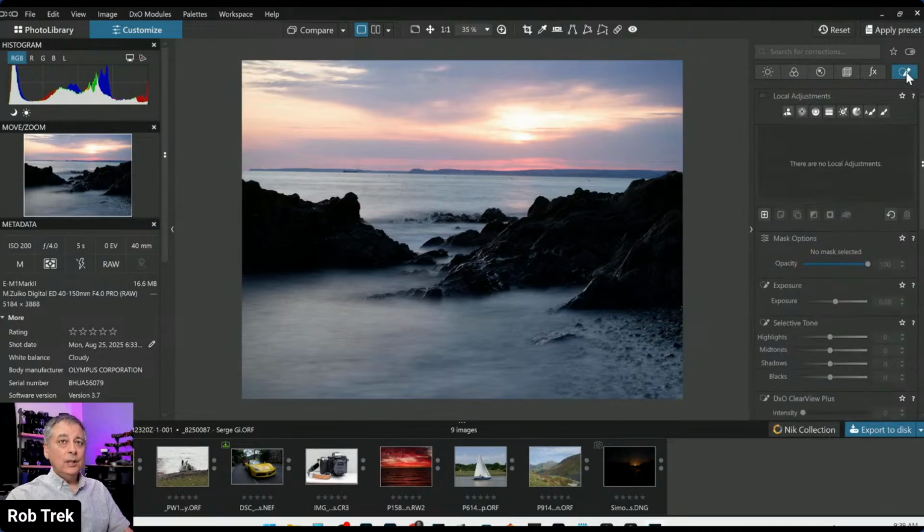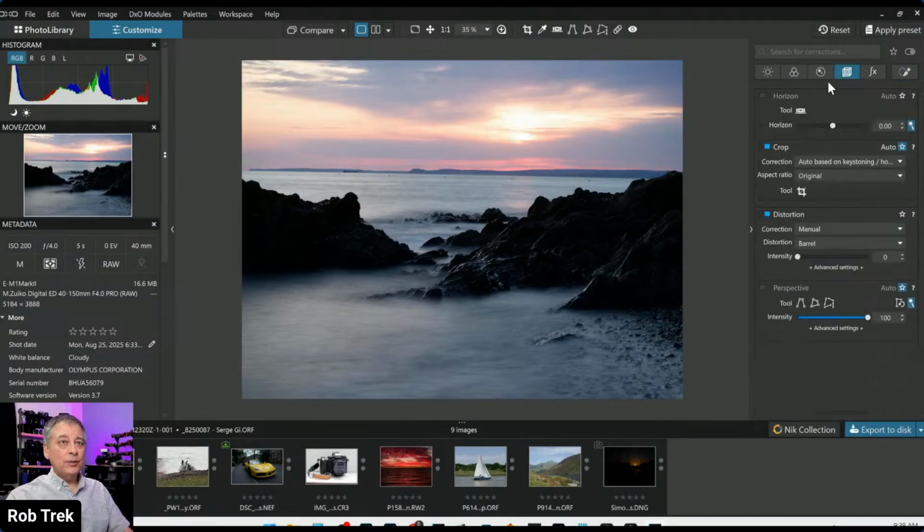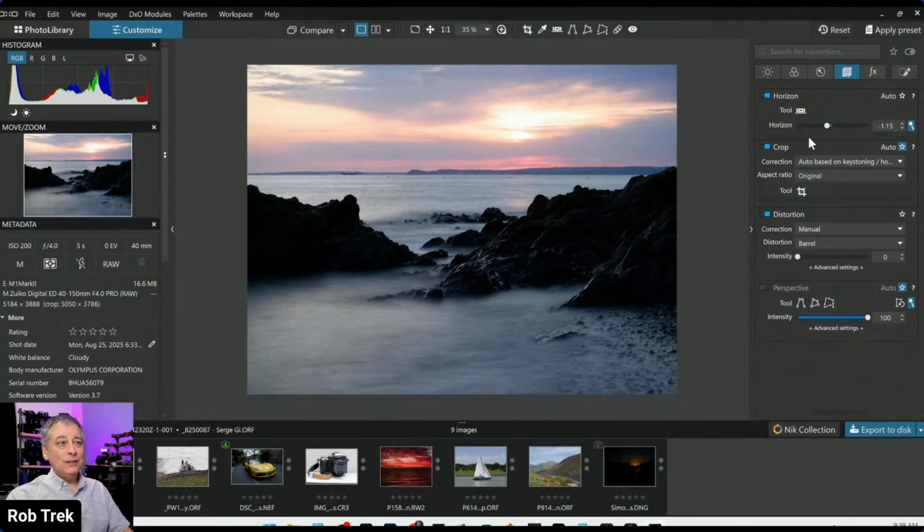All right, so let me go ahead and get started with some geometry corrections. So I'll go to the geometry panel here. I can try and click auto, but that rarely works. Well, actually it did this time. Wow, okay. So we'll go with that.